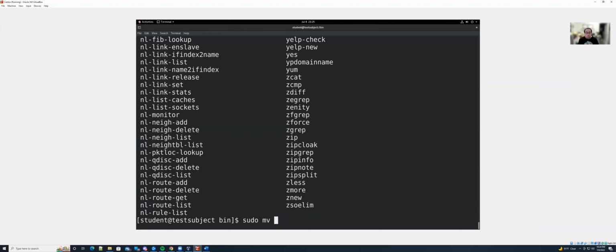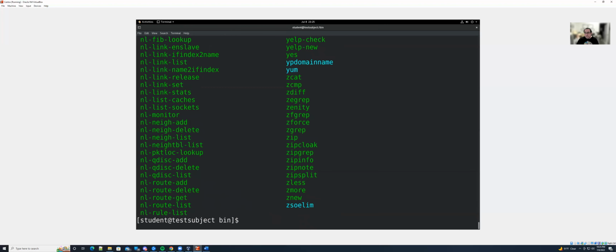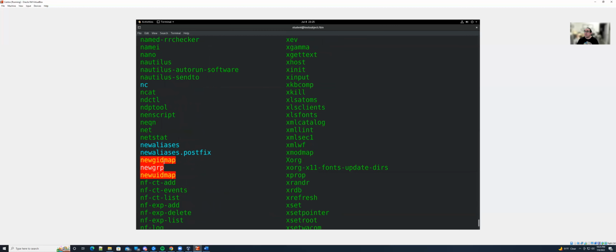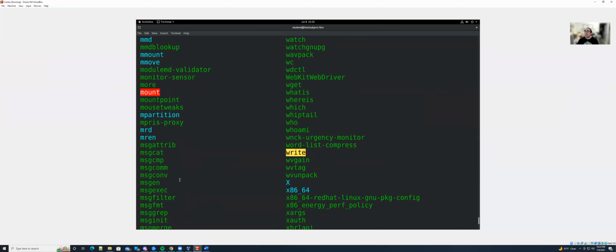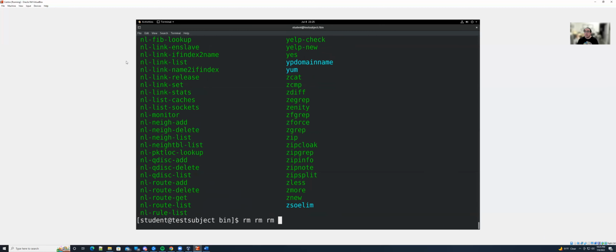So we're going to actually do move new list command. And I'm not going to type it, I just hit the tab key to autocomplete. And we're going to change it back to ls. So now we should be able to do an ls. And now it works again. And new list command, as you can see, is gone. New list command is gone, and the ls command is back. Okay, so we just went ahead and did that.